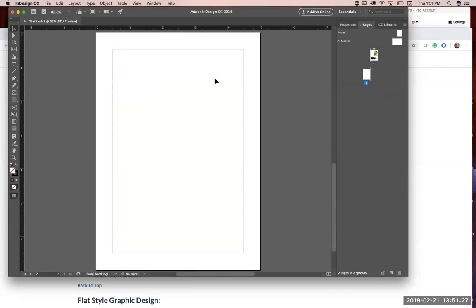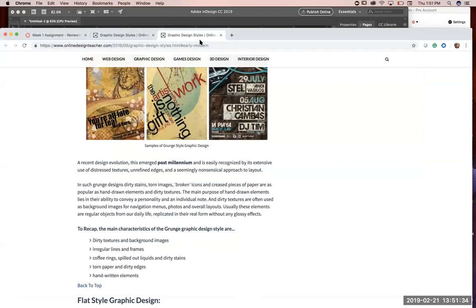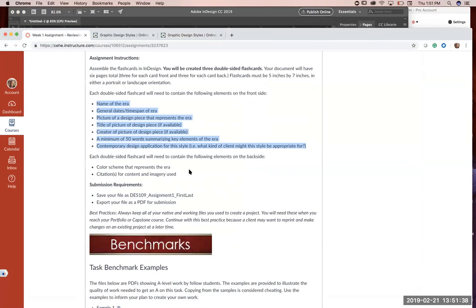All right, so this will be the back. And basically you're going to be coming between these two. And on your second page, what they're asking for is to add in the color scheme that represents that era, and also make sure to cite the content and imagery used. So you're going to want to add in the text for where that file was found.